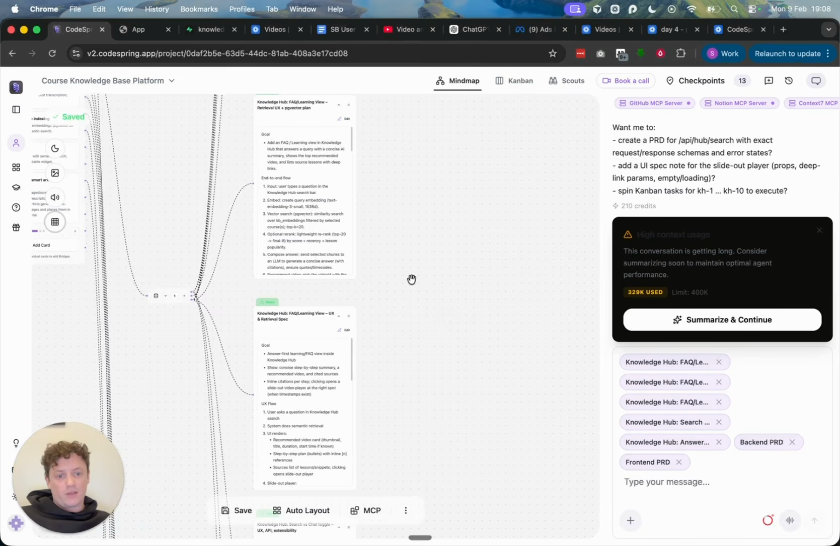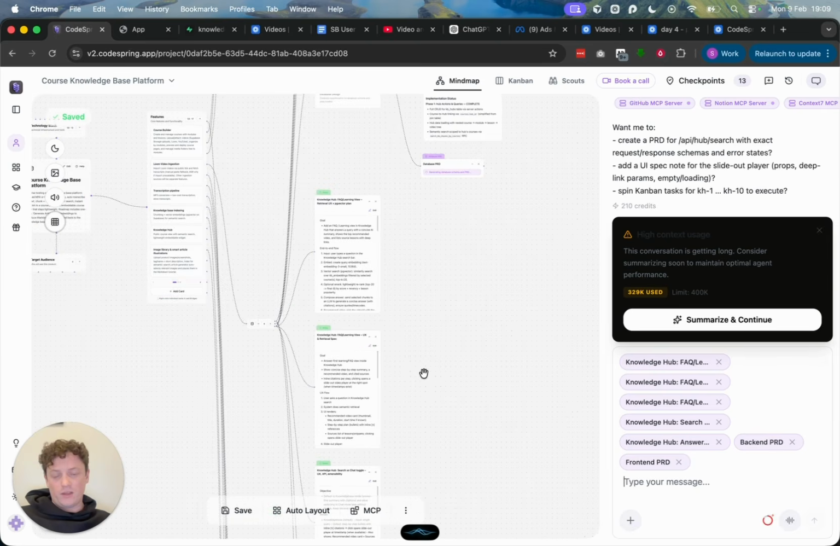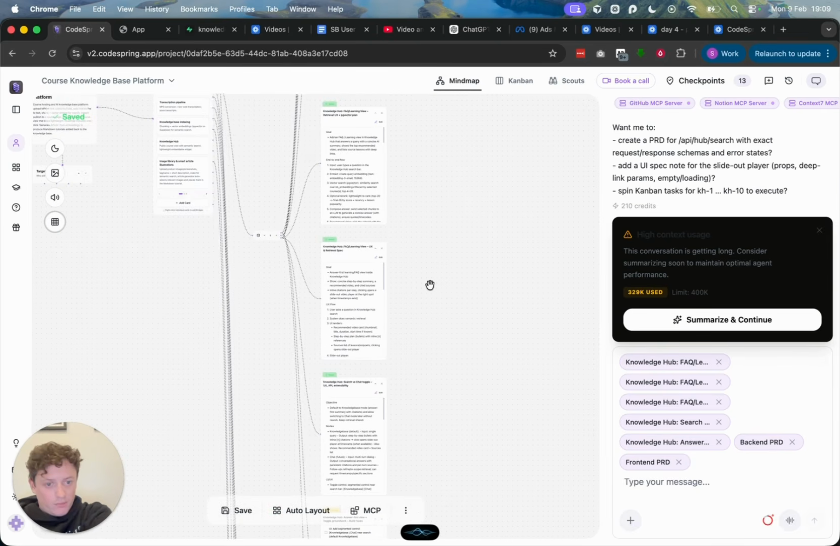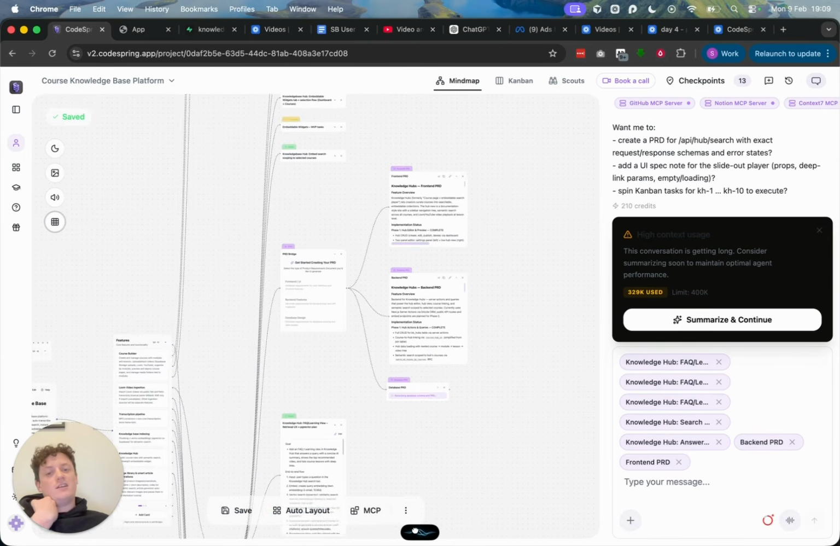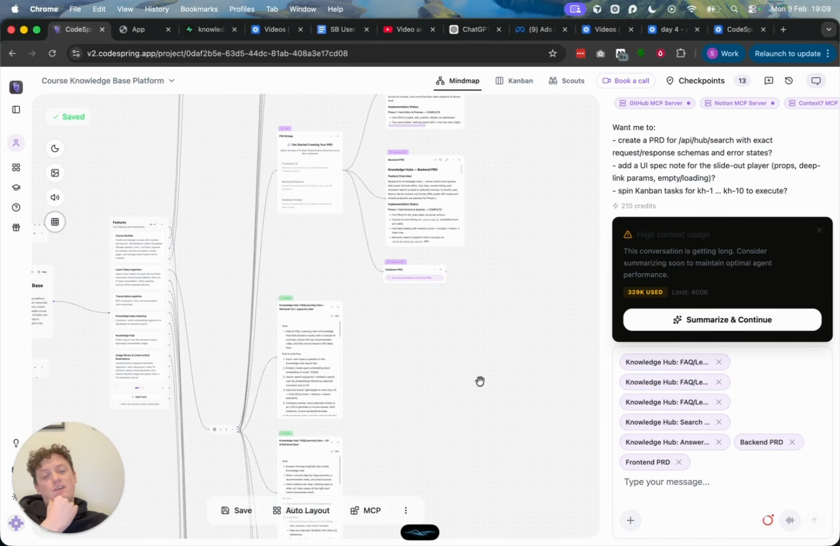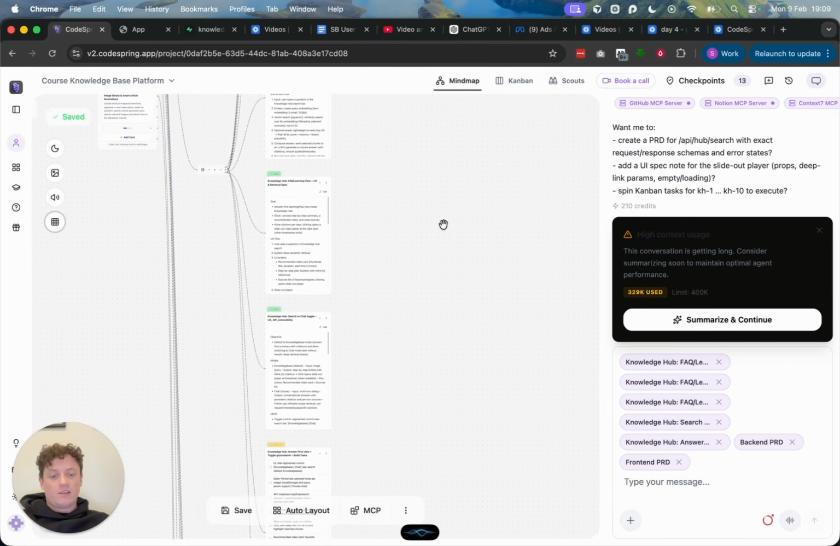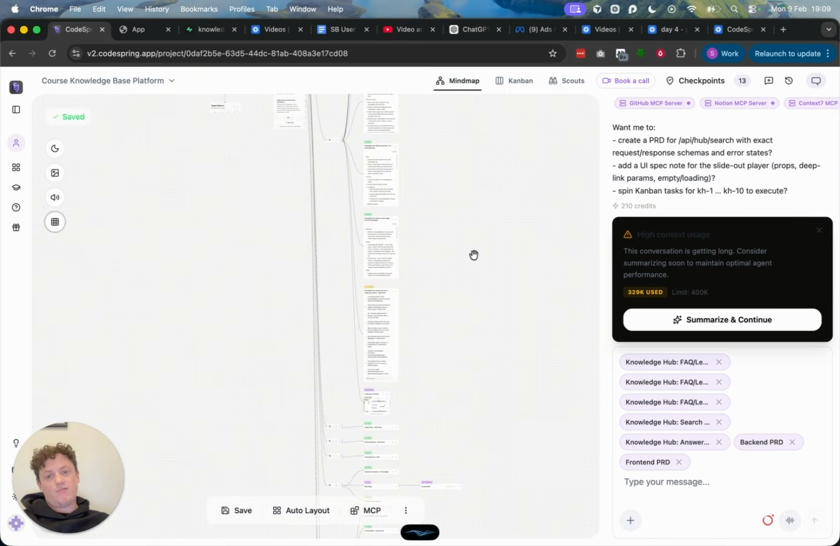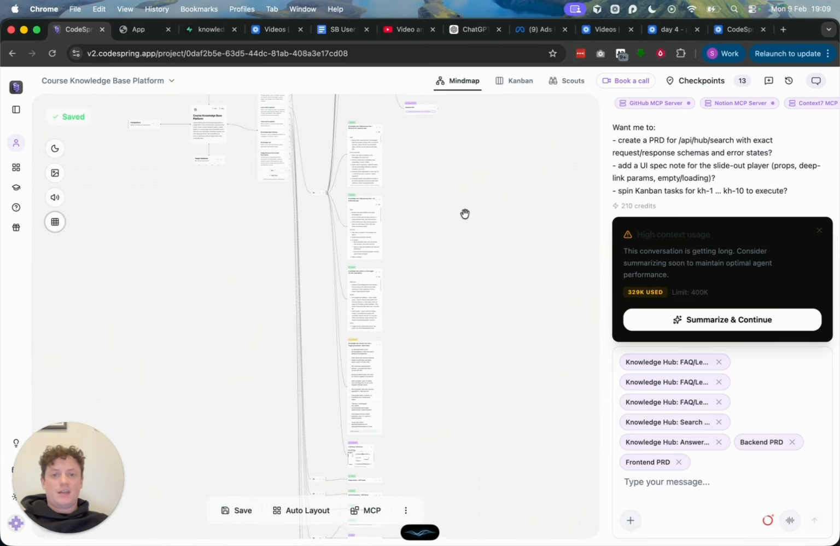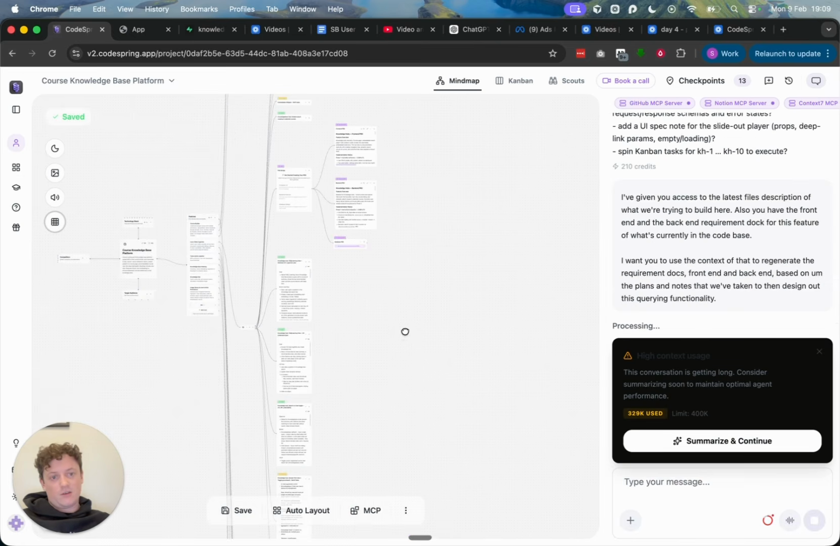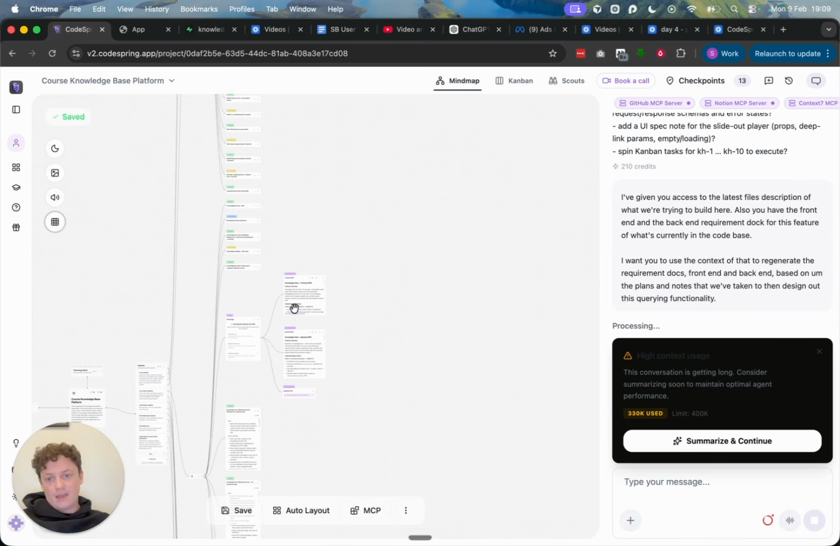Okay, so what we're going to do quickly is we're going to come into here and we're just going to say, I've given you access to the latest files, description of what we're trying to build here. Also, you have the front end and the back end requirement doc for this feature of what's currently in the code base. I want you to use the context of that to regenerate the requirement docs, front end and back end, based on the plans and notes that we've taken to then design out this querying functionality. And we're going to get that sent off. And then it's going to redesign these.